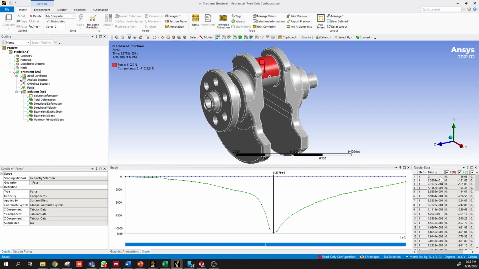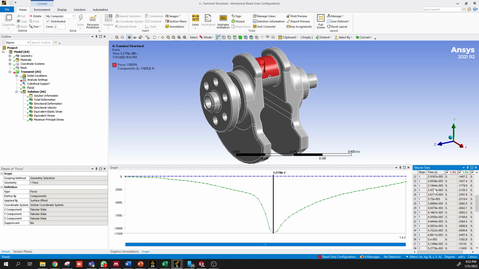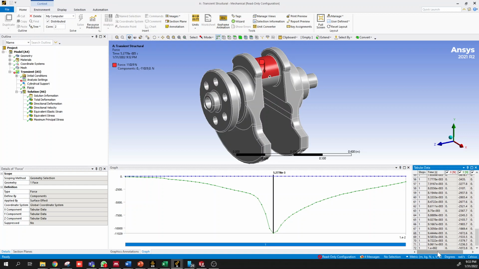So at 600 RPM, one complete revolution of the crankshaft would occur in 0.1 seconds. So that would be 10 times per second we would have a revolution happening.